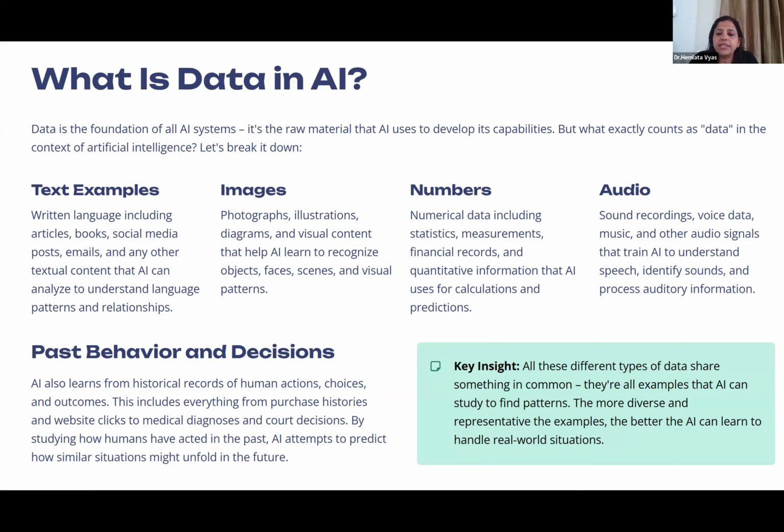And the fourth component is audio. When we talk about audio, there are sound recordings, voice data, music, audio signals that train AI to understand speech, identify sounds, and process auditory information. So AI has that capability. There are AI tools with which you can record your own voice, write another text, and ask it to make it sound like your voice. So it has the capability to convert the text that you are feeding into a voice.